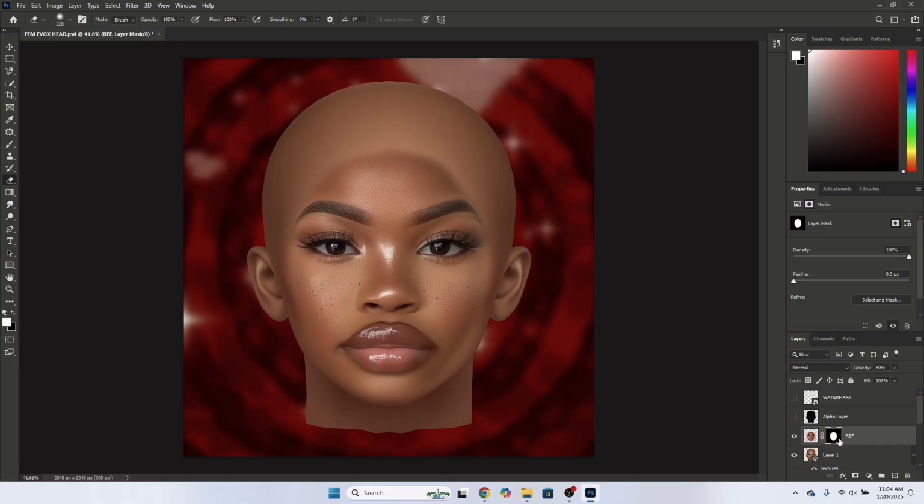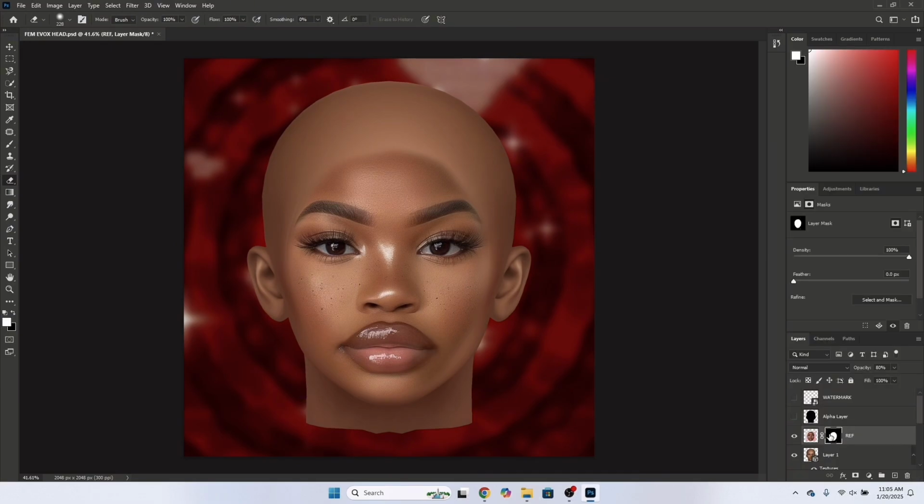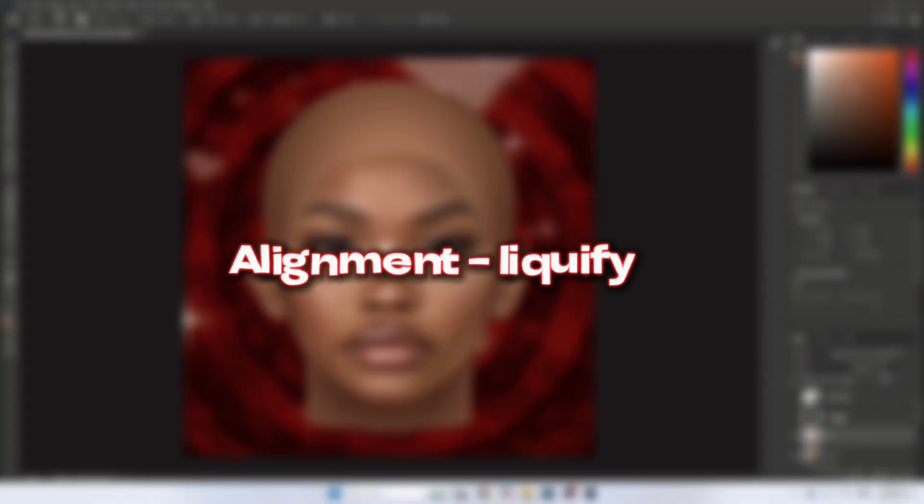So now that I think it's good, make sure that you could apply it. If not, you want to rasterize the layer. So once I applied it, I had turned down the opacity of the ref so I could still see the back base layer to adjust and liquify.